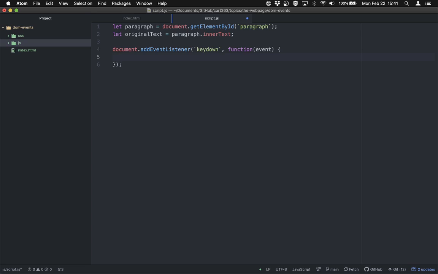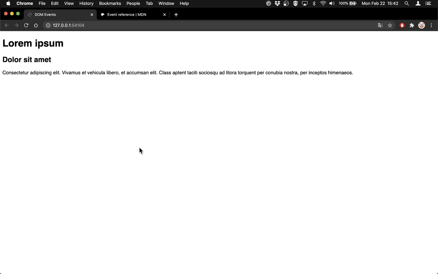So for example, since we've got the paragraph sitting there, let's say paragraph.style, let's just set its color. I don't want to overthink this. So we'll set the color of the paragraph to red anytime a key gets pressed. I guess we don't need this original text now. So we've got a paragraph, and when a key gets pressed down anywhere in the document, right? It's important that we're listening to the document here, not to a specific element. So if I press a key now, 1, 2, 3, press, then we get the color change.